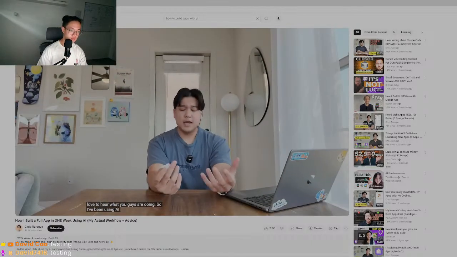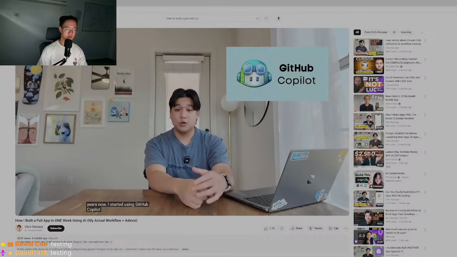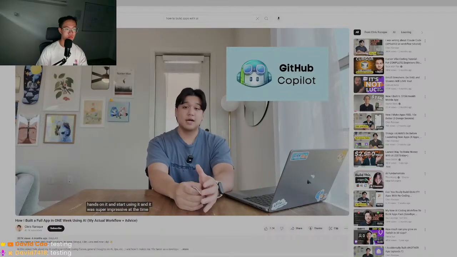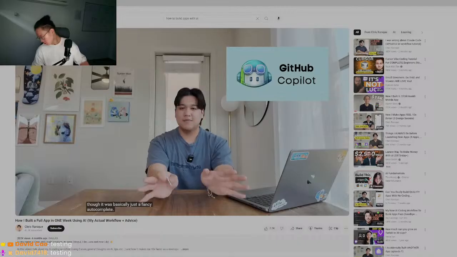So I've been using AI tooling for about 2 years now. I started using GitHub Copilot when it first launched in technical preview. I was able to get my hands on it and start using it, and it was super impressive at the time, even though it was basically just a fancy autocomplete. That was enough for me, to be honest.